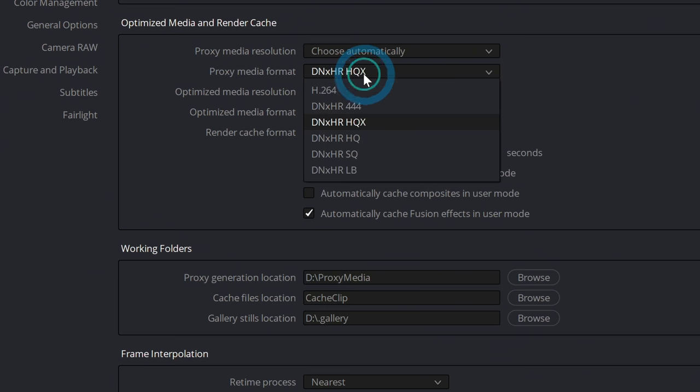And then proxy media format, these are the different formats that you can choose to actually convert it to. And on my system, there's basically two. There's DNxHR and there's H.264. DNxHR is a very nice format. It plays back really easily and it looks amazing. If you've ever used something like ProRes, this is very similar. If you want your proxies to look amazing and you just want them to play back really well, DNxHR is probably where you want to be. I would probably go for DNxHR HQ for most things because you generally will switch out your proxies before you render. So you're really just kind of choosing a pretty good looking proxy.